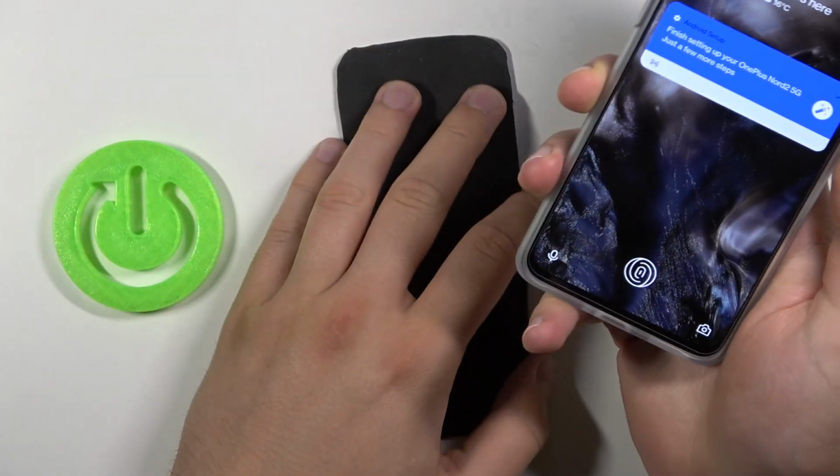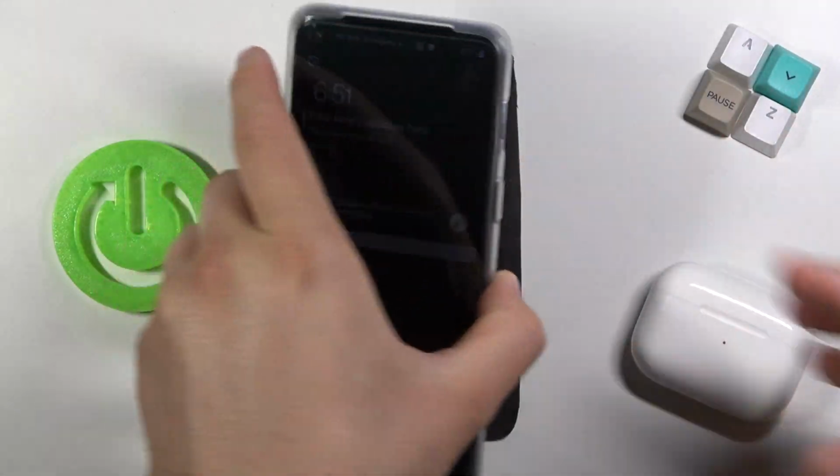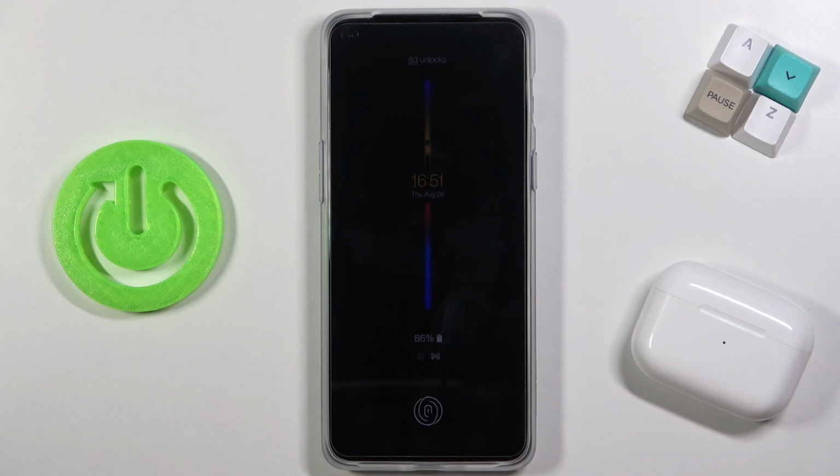So as you can see, those are the 5 tips. For me, the best tips, things that you can use in the OnePlus Nord 2 5G.